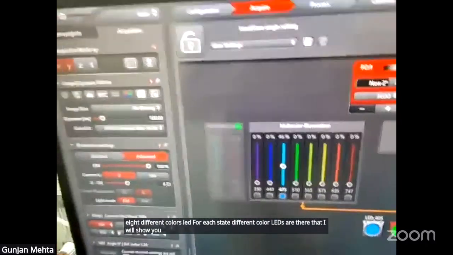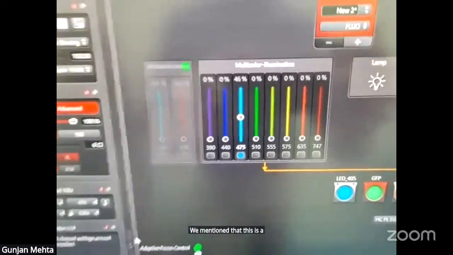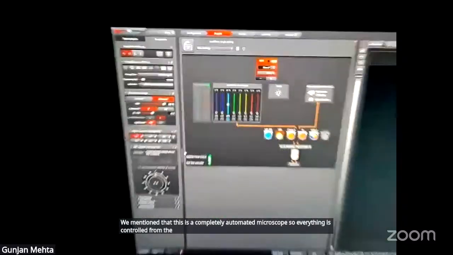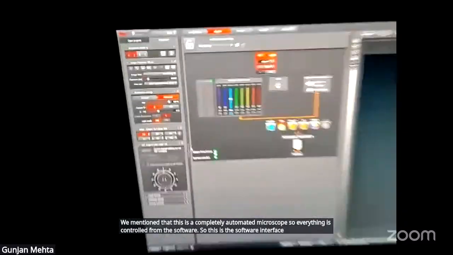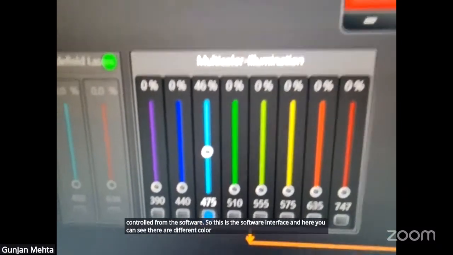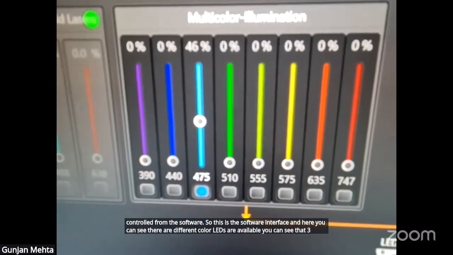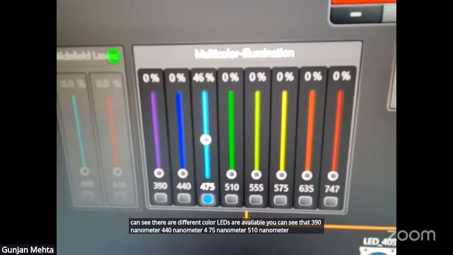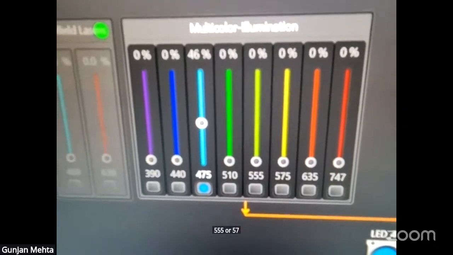As I mentioned that this is a completely automated microscope, so everything is controlled from the software. So this is the software interface, and here you can see there are different colored LEDs available. You can see that 390 nanometer, 440 nanometer, 475 nanometer, 510 nanometer, 555, 575, 635, and 747 nanometer.